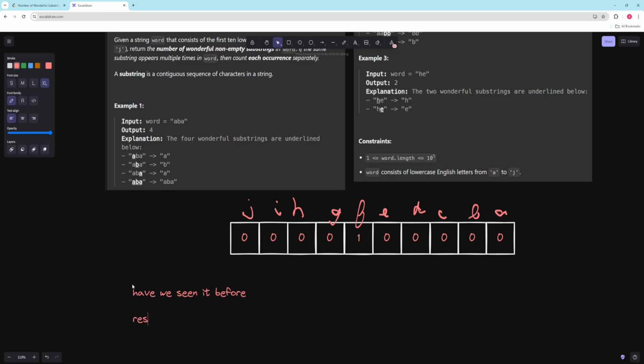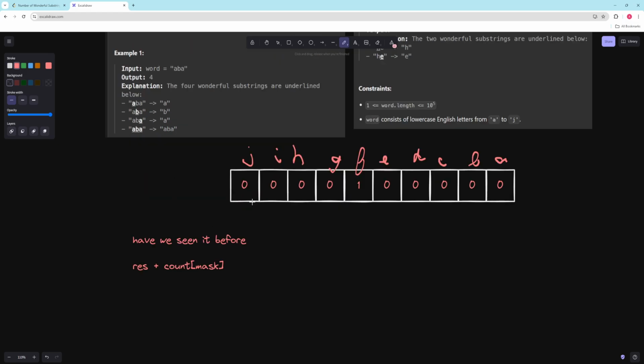If yes, we just do result plus count of our mask, right? Because if we have seen this mask before, that means we've seen this exact state before, and everywhere we've seen this exact state, from that state to this state, every single letter is even. Because if I've seen this exact number before, to get to this exact number again, I basically had to have flipped everything, either not at all or an even number of times, right?